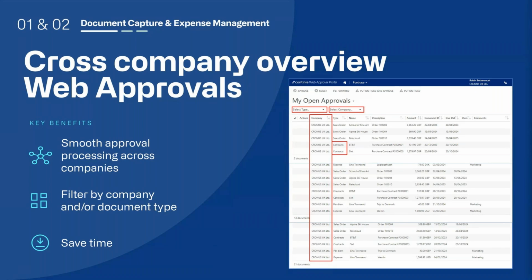So it's really easy to have a full overview of all your purchase documents, your expenses, maybe you approve your sales orders within our web approval portal. That's also possible. A complete overview is now guaranteed if you use the web approval portal.